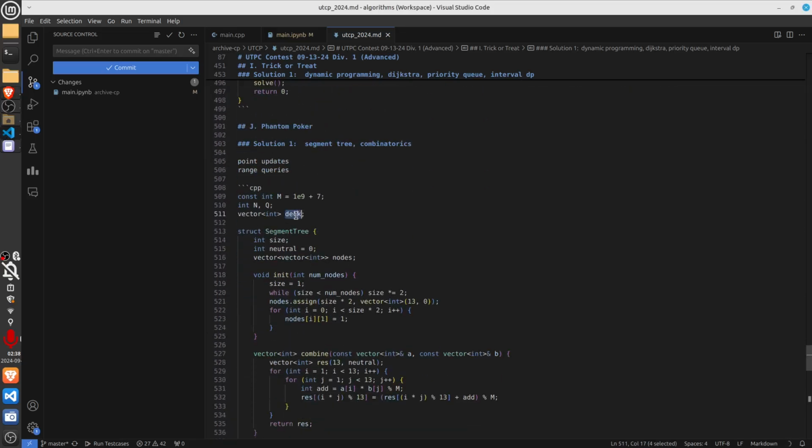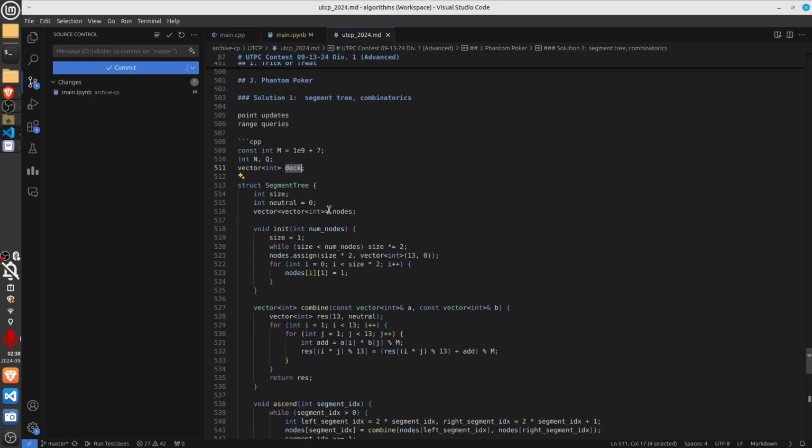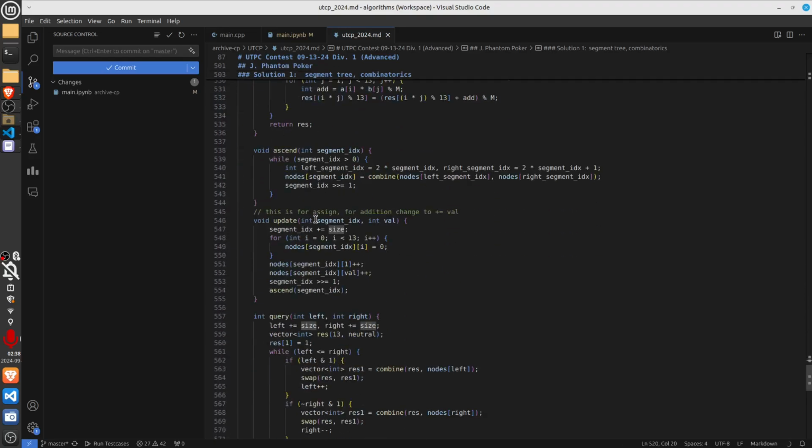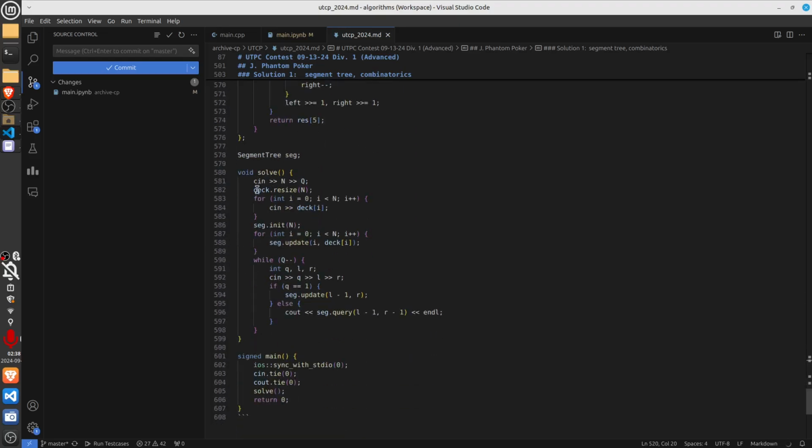Might be a little hard to read because it's going to be a segment tree. But yeah, so you have the segment tree here. I'll go into details for that. That's really the crux of it. But here you use a segment tree.